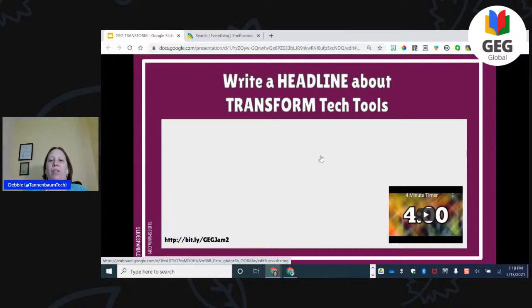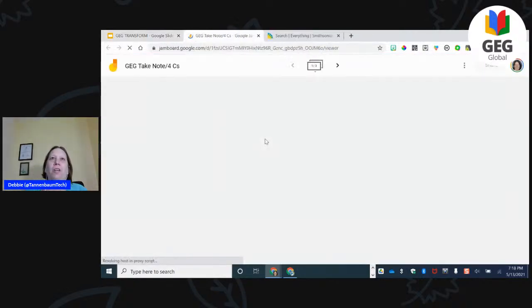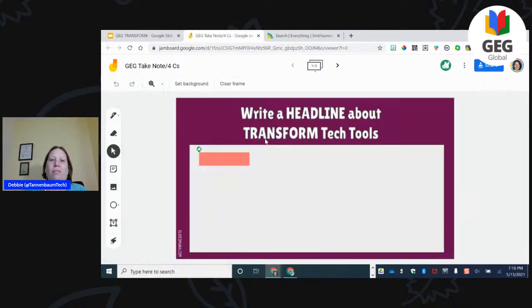I'm a big thinking routine person. So what I would love for you to do right now is go ahead to the Jamboard and write a headline, something that you might see in a newspaper. Just say what you think the big idea is that you've gotten so far about transformative tech tools. You can add it in a sticky note or as a text box. Any of those are fine.